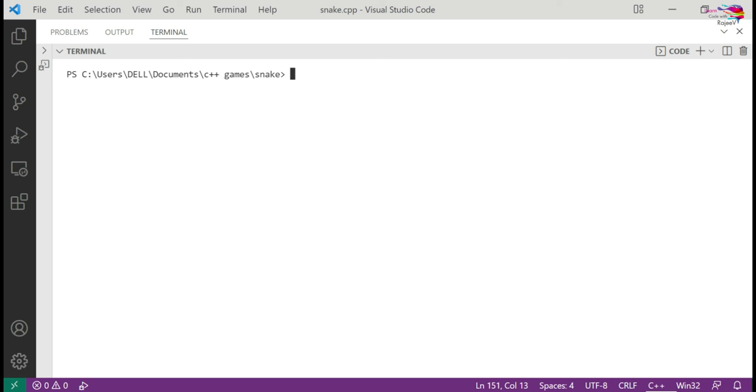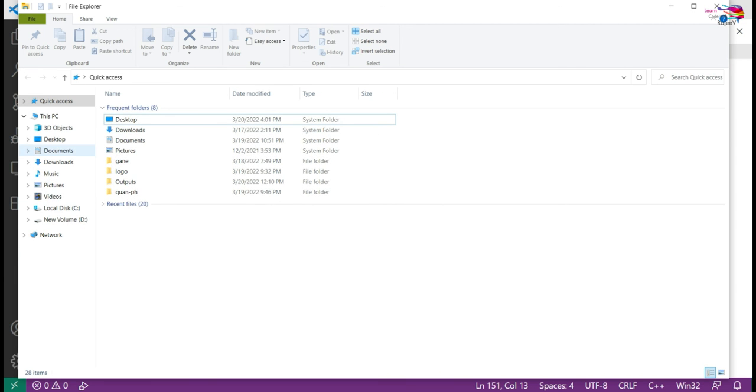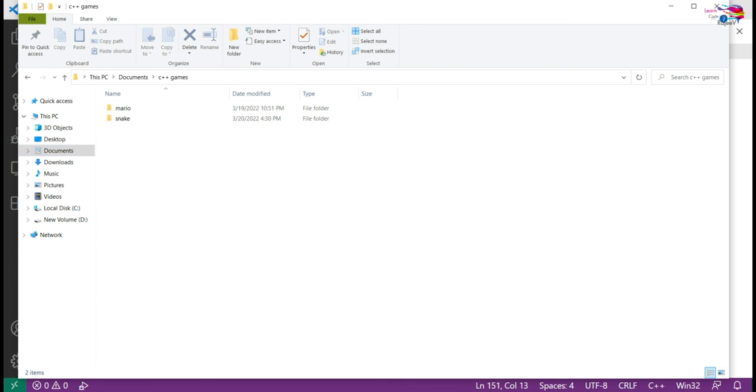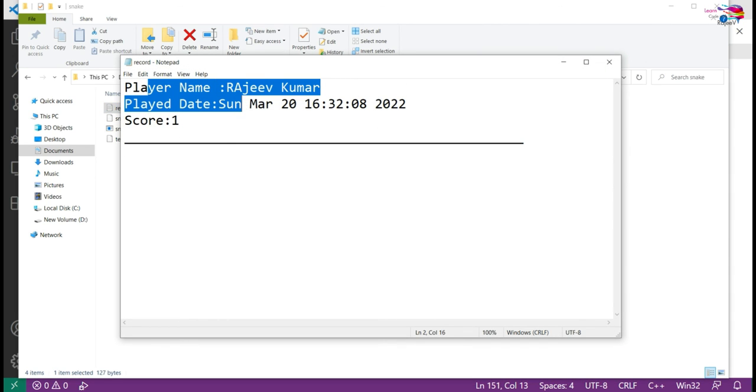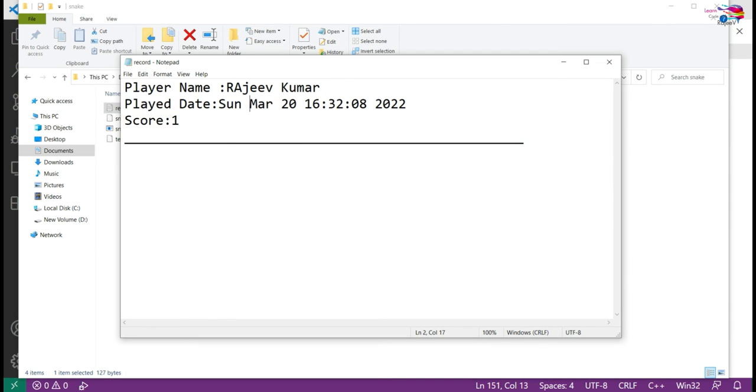So just wait, I'm just going to save the file. Here I have saved the file in Documents, in the C++ game folder, and in the snake folder. So in the snake folder there is a file. If I see the records, here my name is saved and the date is showing Sunday, March 20, and everything is shown, and the score I made, 1, is showing also.